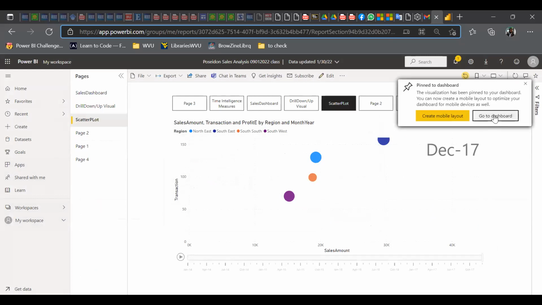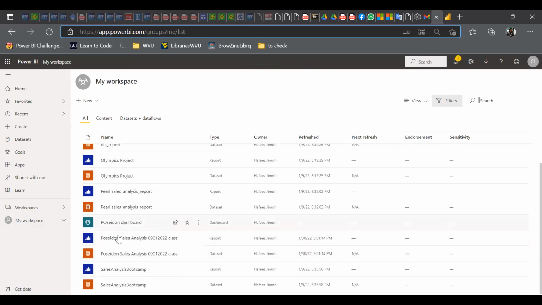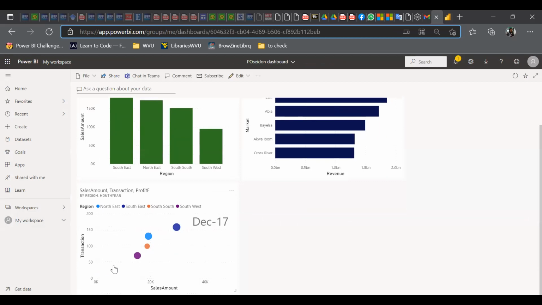You can see I've always been clicking here to go to dashboard, but there's another place you can go to. If I come to my workspace, can you see now that dashboard has been added as another item under Poseidon? You know it was not there previously. If I click on it now, I now have my items.